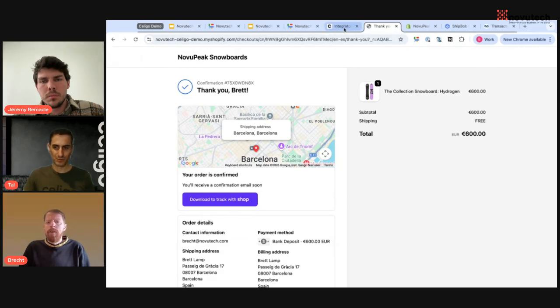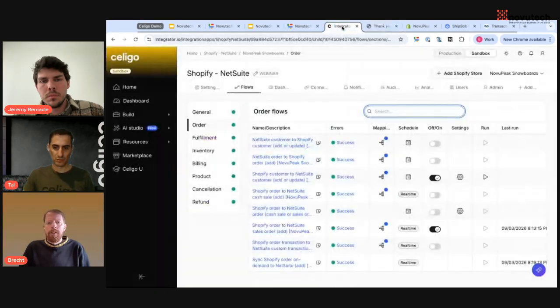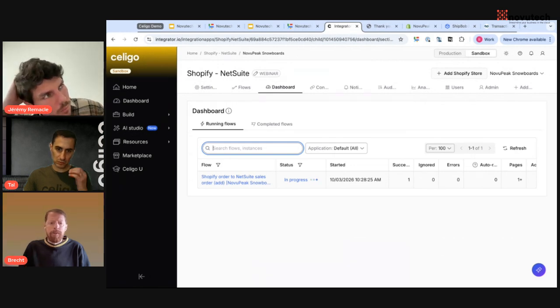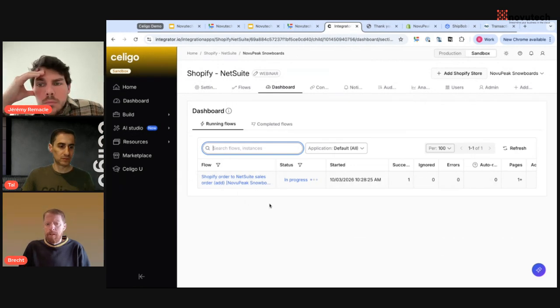What we can see now as well when we go back into Celigo, because we selected the real-time flow, if I go to my dashboard of flows, you can see that it straight away picked up the fact that there's a new order, and it's starting to sync it straight to my NetSuite account, which is obviously great. That's in progress. We don't have to sit here and wait for it. It will do its thing.